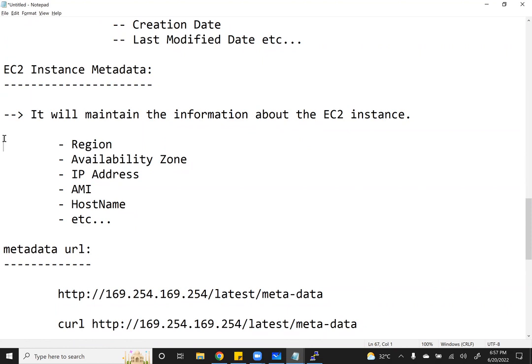Let's say here I have a laptop, right? So you can see what is the brand and what is the IP address. These are called information about your computer. In the same way, the EC2 instance metadata contains the information about your EC2 instance.